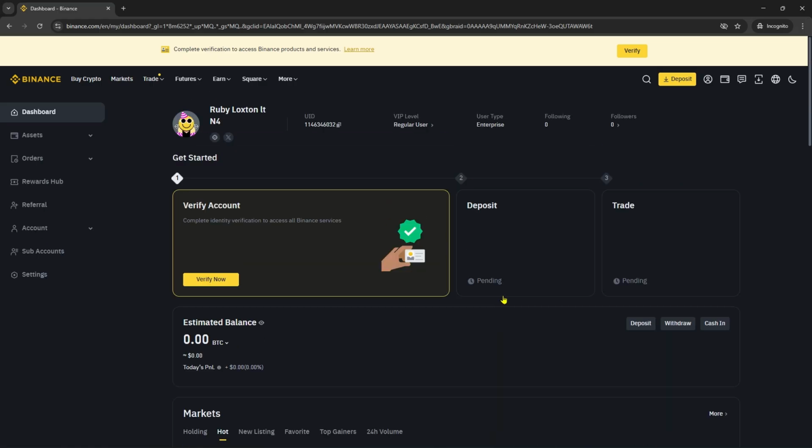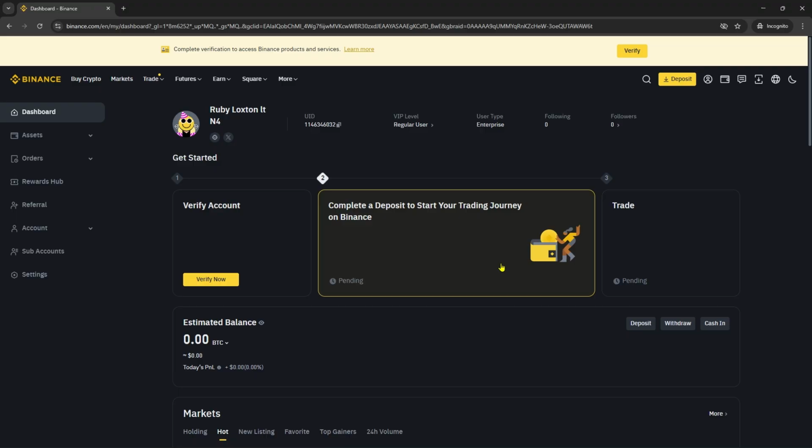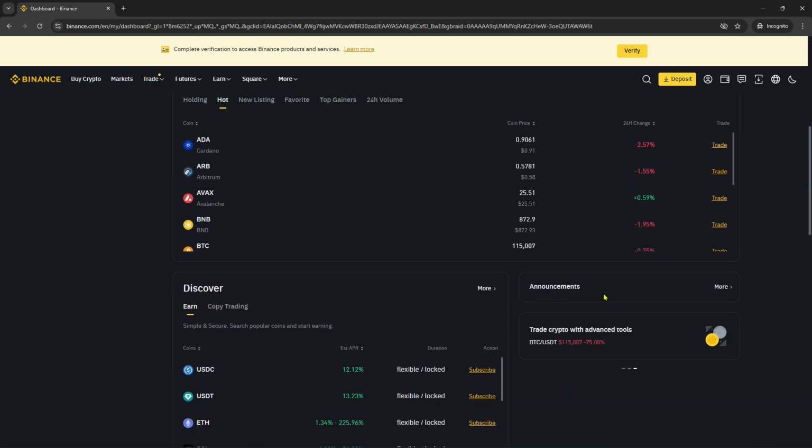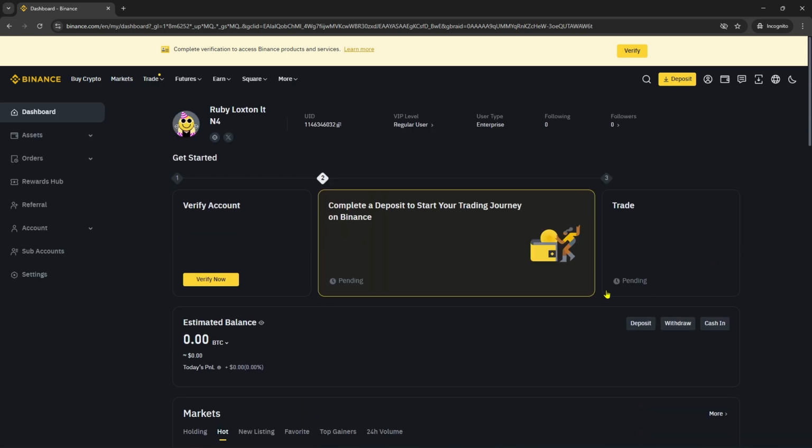So to add cash to Binance with GCash, you want to open your Binance app, go to your wallet, and then go to deposit, go to cash, and then select Philippine peso as your currency. Choose P2P trading and then set GCash as your payment method.